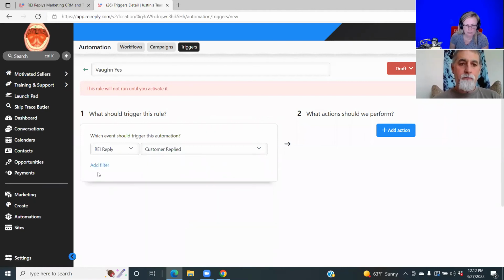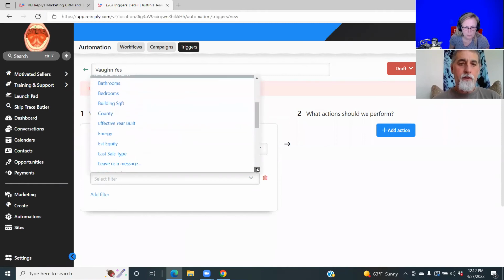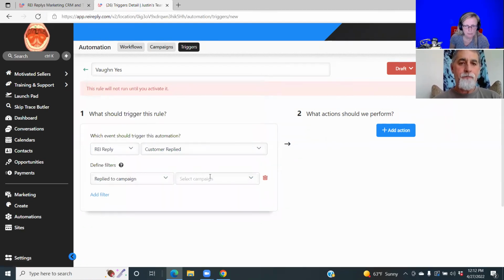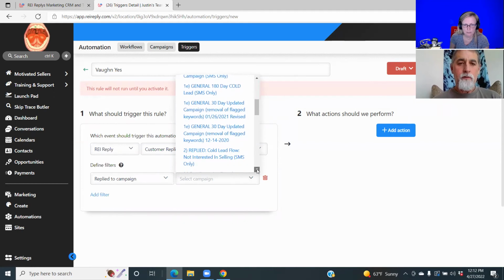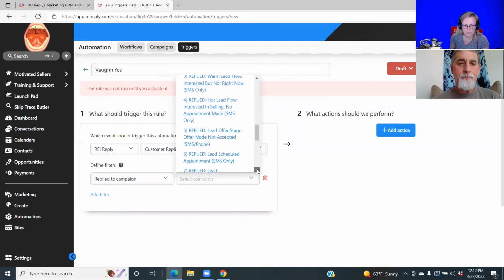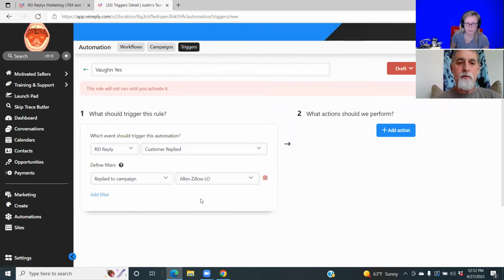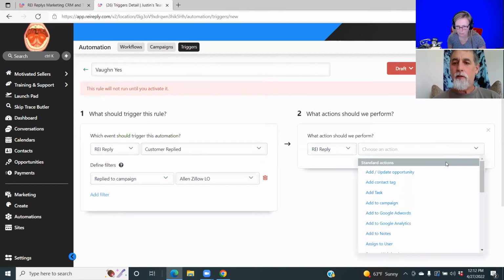Customer replied. Filter. Let's see if I can remember how to do this. Replied to campaign. Select the campaign. So we're gonna get rid of a lot of this stuff. Let's just go Ellen Zillow. Okay. Then we go to action. Customer replied. Added.